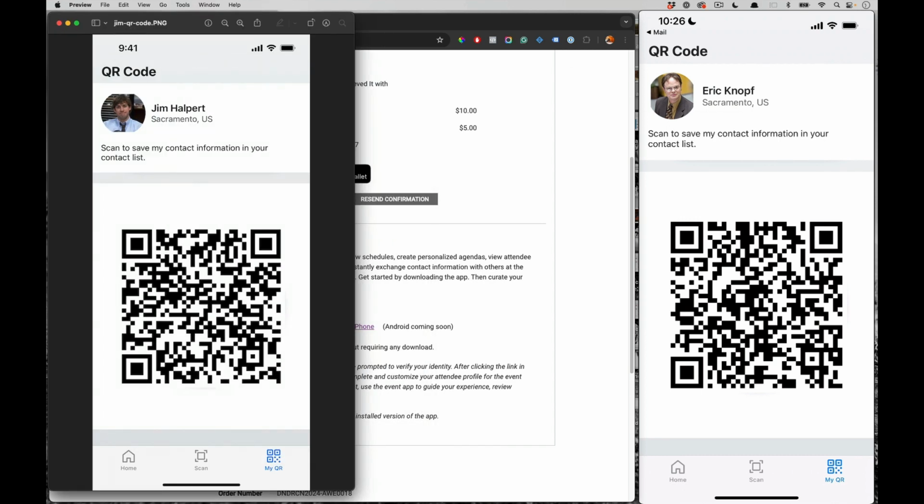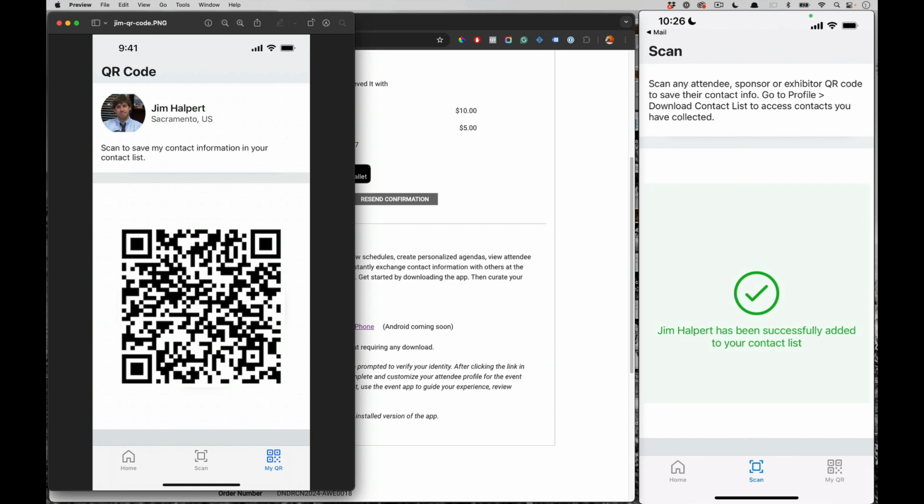So here on the left is Jim Halpert's QR code, and my app is on the right, and so I'm going to hit scan, and now I can scan Jim's contact, and you see right there, I have now successfully added Jim to my contact list.